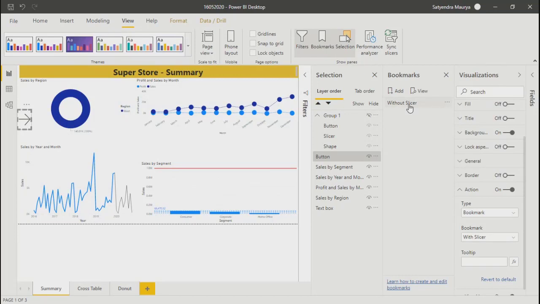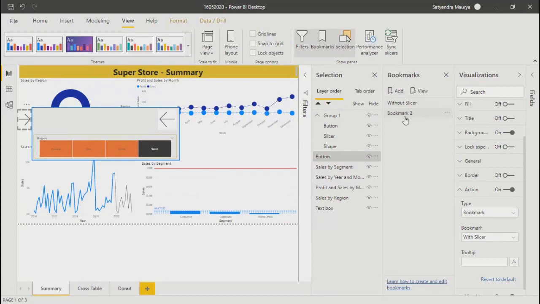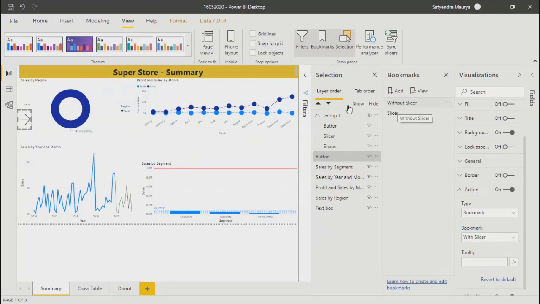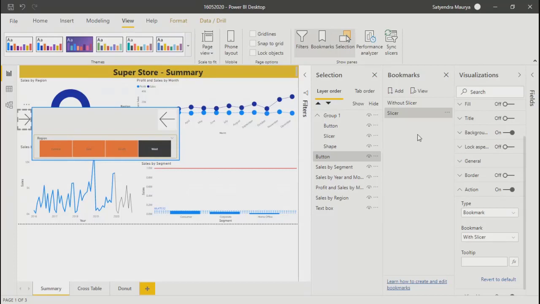For this, it will be disabled. I will uncheck this and take another one, bookmark 2. We'll name it without slicers. We need to be very careful with this while saving the bookmark, what we are doing. Without slicer doesn't have the slicers. With slicers, it has a slicer. Okay. Under the action of this button, we have, see, without slicer, I'll uncheck and check it again. So it is slicers.